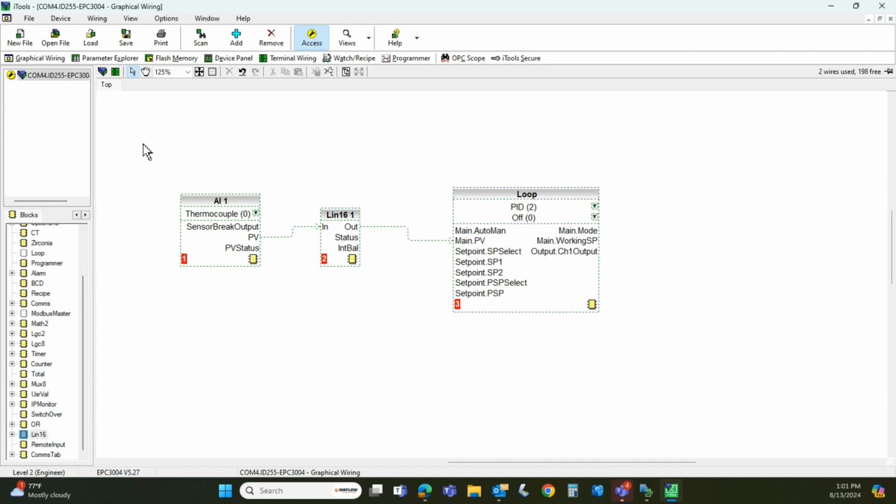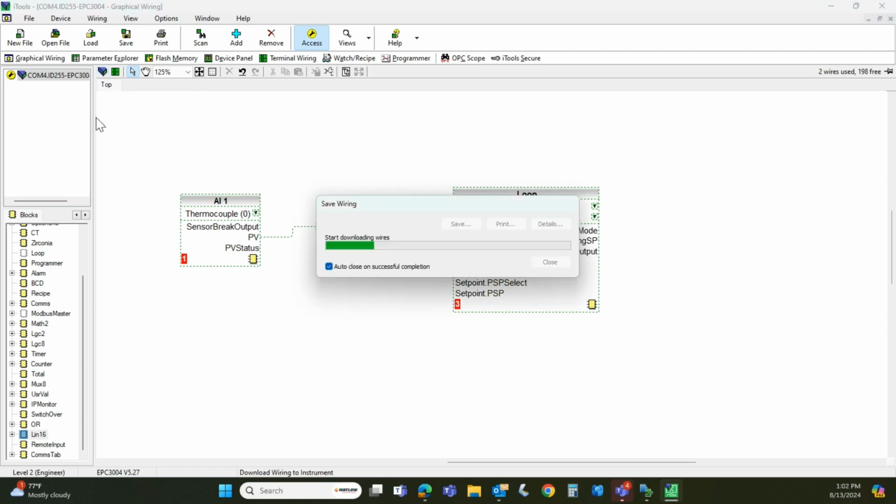Now you'll notice in the Eurotherm world, this is all sort of configured. Anything that's in a green dotted line has not been saved yet. So up here, download wiring to instrument is how we send that down to the controller. On the Watlow side, again, that's a live thing. So we're going to save that.